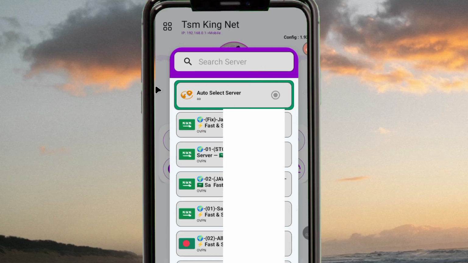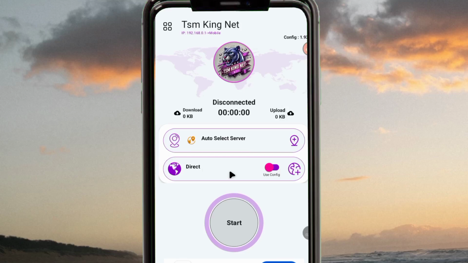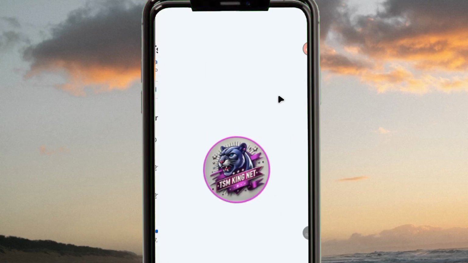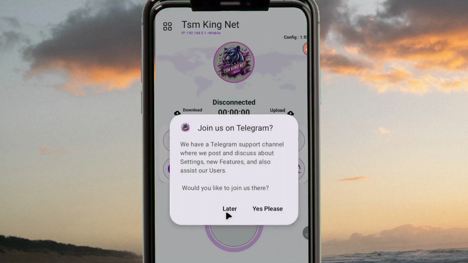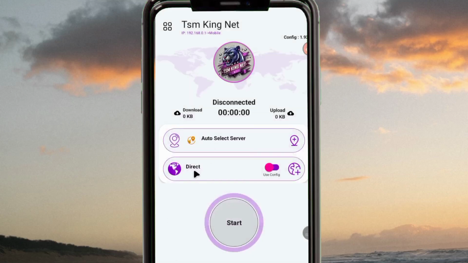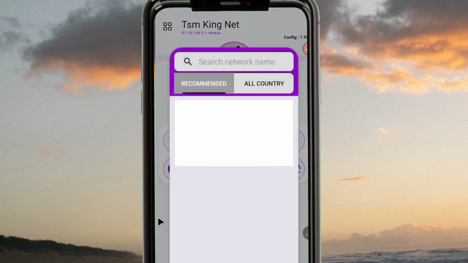So for today's guide, I recommend you to pick the auto server. Picking the auto server will help the app to automatically pick the best working server in your location. So make sure to pick the auto server, as it will help this app to pick the best performing server.